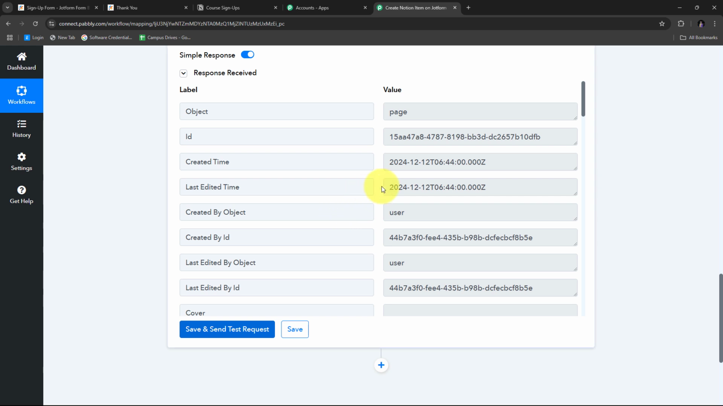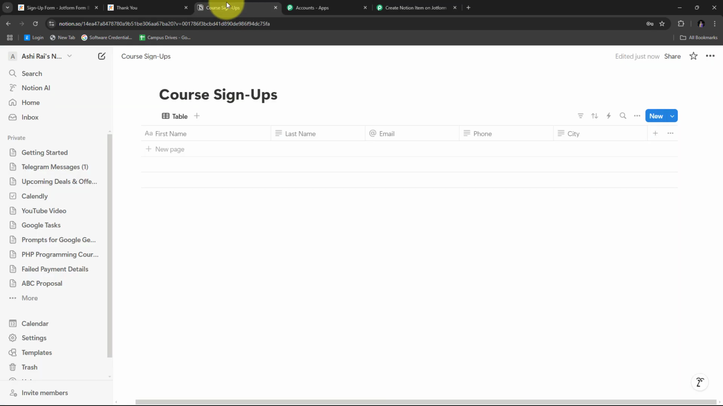And here we can see I have received this response. So this is a positive response, and this means that I have created a new database item in my Notion database by using all the detail of my form submission from Jotform. So to check whether I've created a new database item or not, let me take you to Notion.